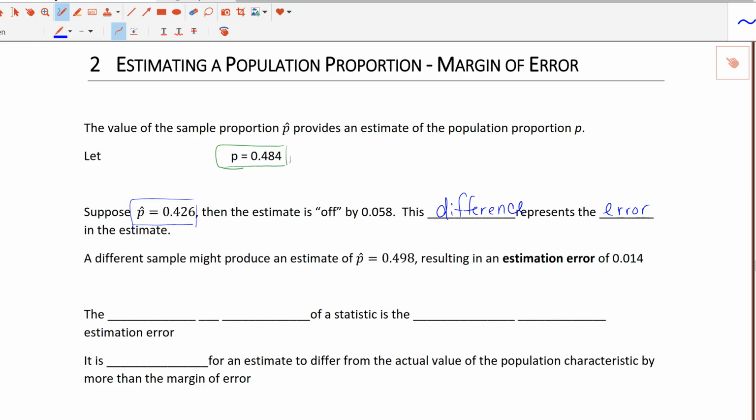But remember, you're taking a sample and you're getting that p hat. If we took a different sample, it's likely that we would get a different p hat, right? So maybe we got this p hat, 0.498. That results in an estimation error of 0.014, which would be a little bit better, right? You're closer to the actual value. But when you take these samples, you don't know that you got the best sample that you could, or you got kind of a poor sample, right?